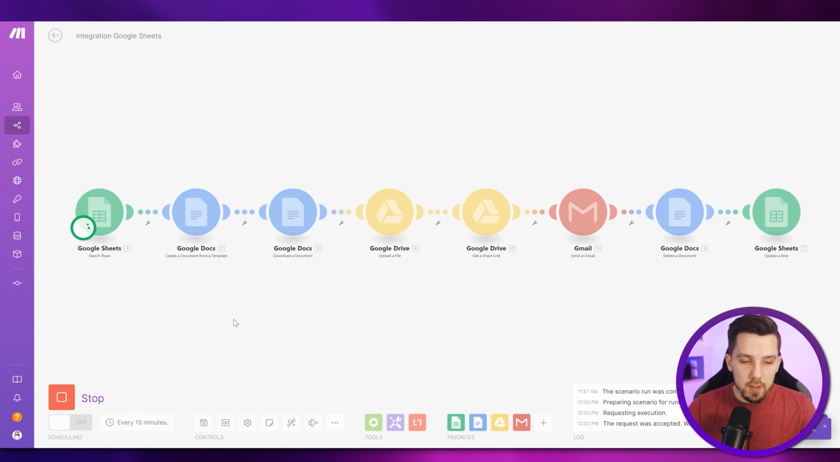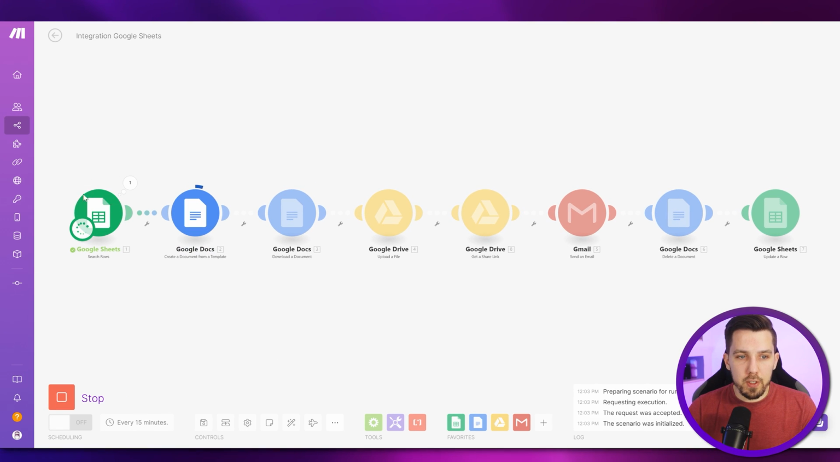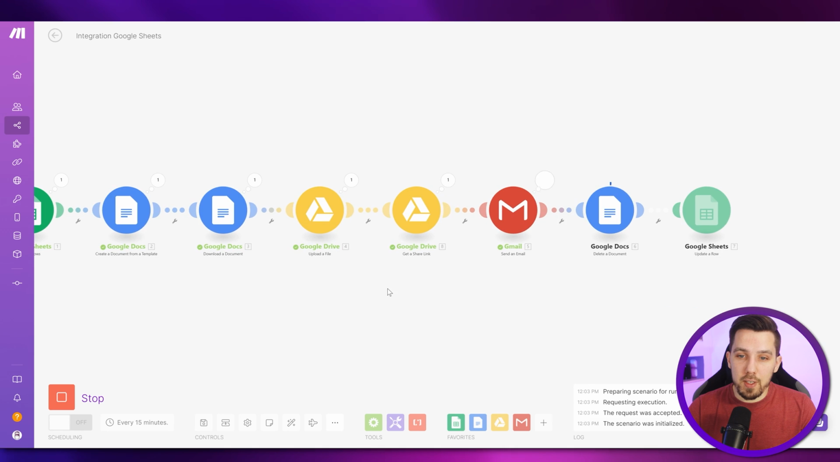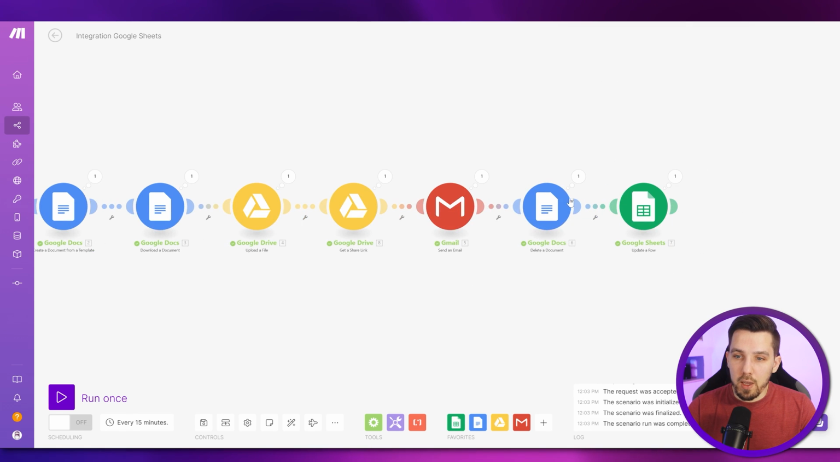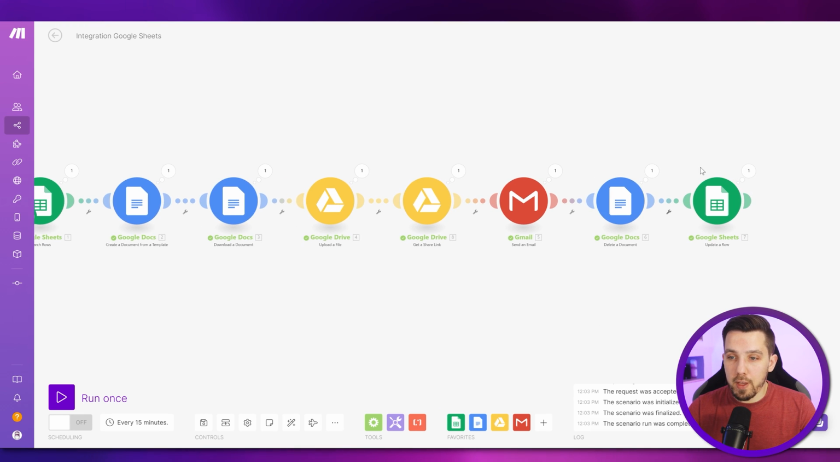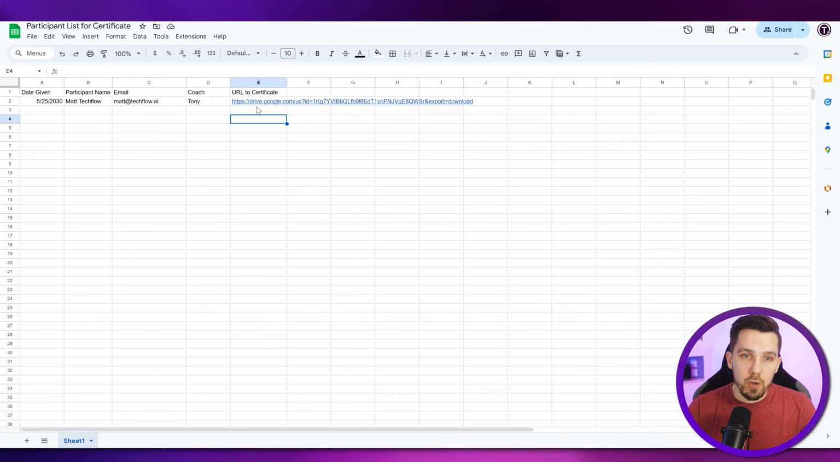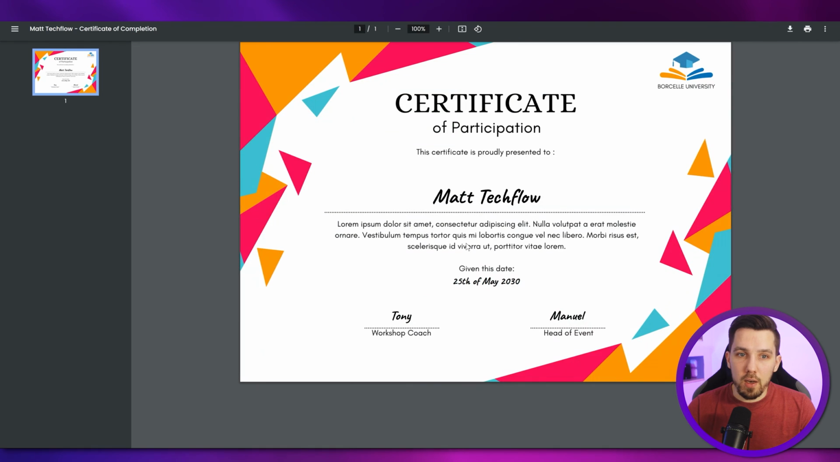Now let's run it once and see how it works in action. First it searches the rows with a new participant. Then it generates the document, it downloads it as a PDF file, then it uploads it to our Google Drive, it creates a share link, it sends out an email with your coach Tony, which is fully dynamic, and then it deletes the documents so we are not cluttering our Google Drive, and then it updates the row in our Google Sheet. So here we have the final certificate as a PDF, and we can view this or directly download it actually, and then it looks like this.